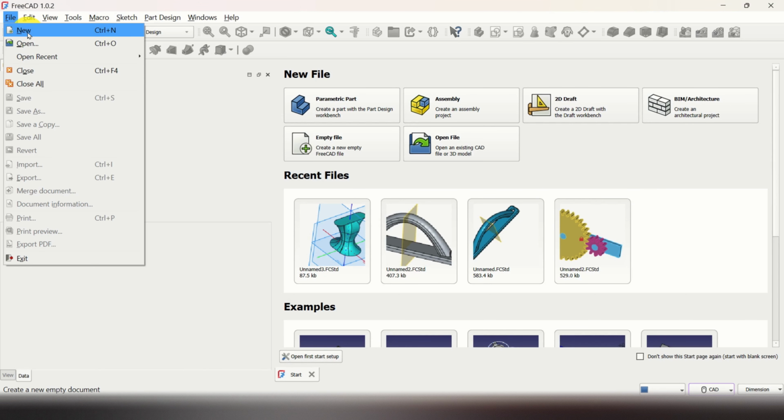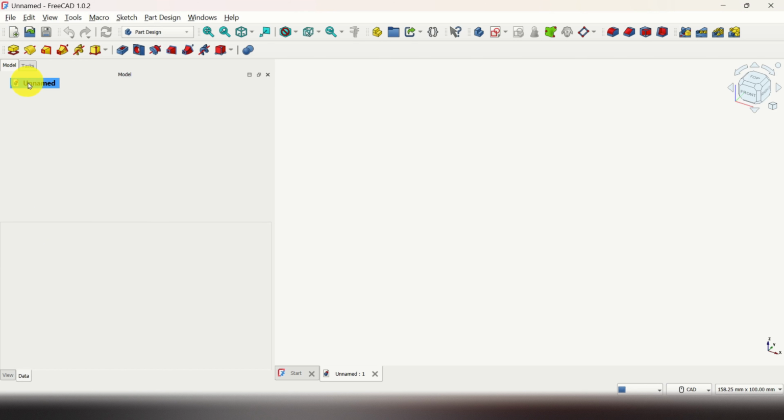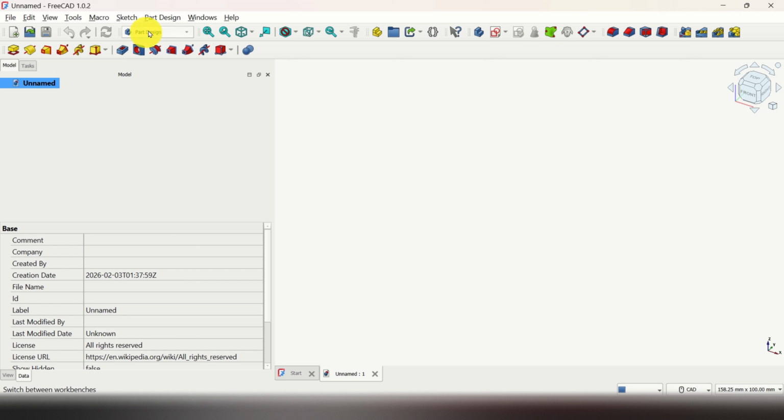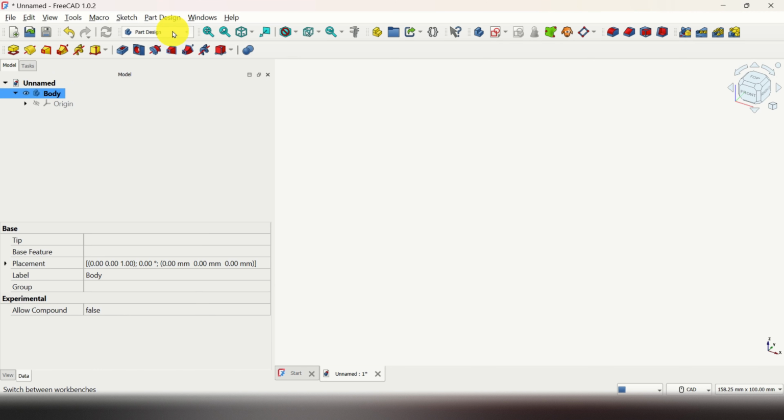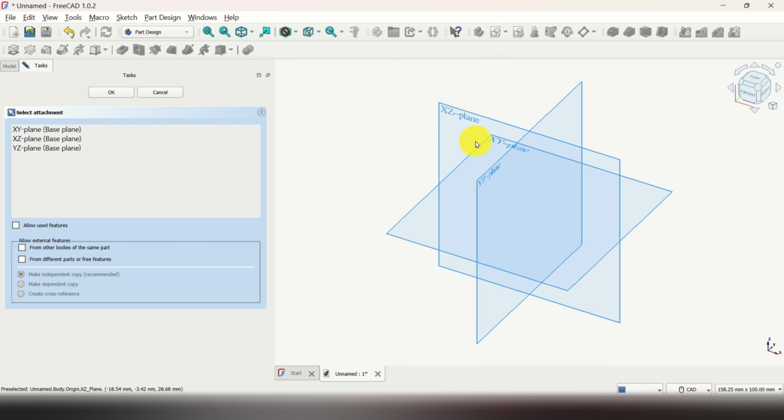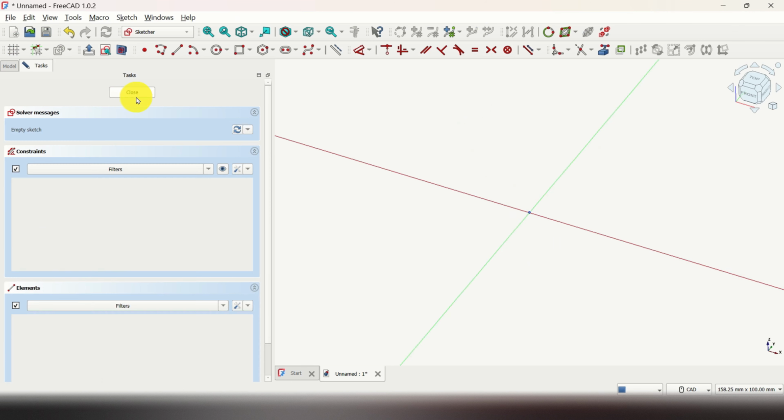Click on File and then click on New. Then click on Unnamed, then click on Part Design, then click on Create Body. Let's create our base. To create the base, you first need to click here to create the sketch, and over here select XY plane and click on OK.